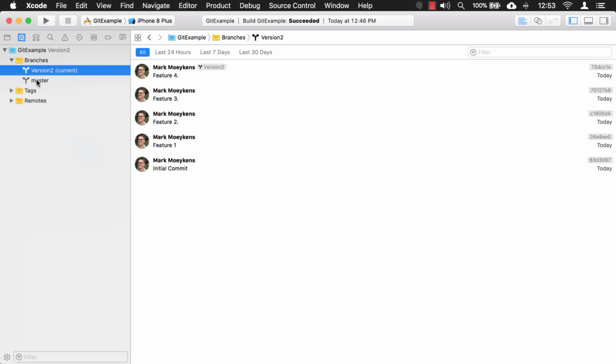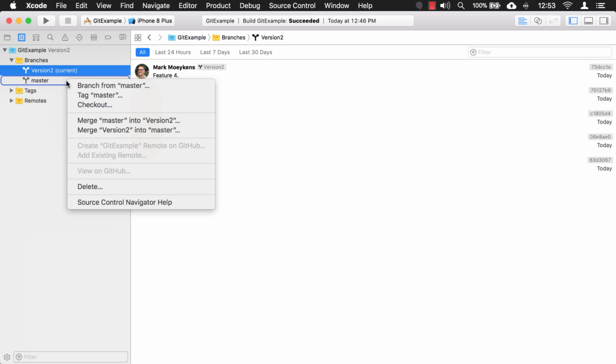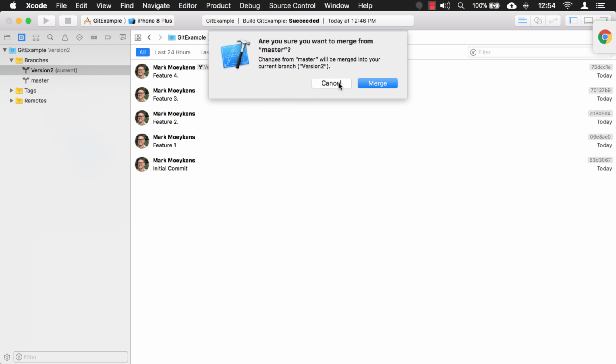The way you do that merge is you right click on master, and you notice there's a couple of merge options here. So we can merge features 3 and 4 into master if we wanted to, or we can merge master into version 2. And that's what we want to do because the fix is on master, right? So we want to merge that fix into version 2 branch. So let's do that. And then it'll ask you, are you sure you want to merge the changes on master into version 2? You want to say yes, merge it.